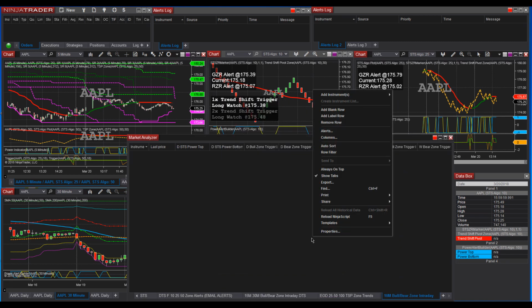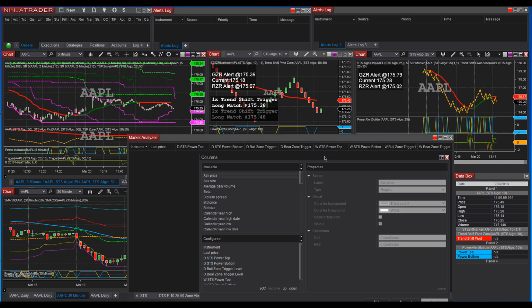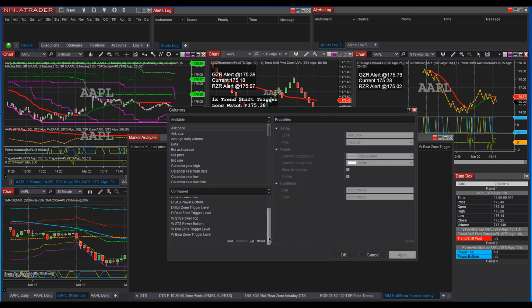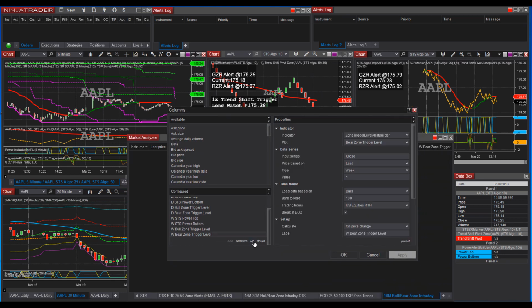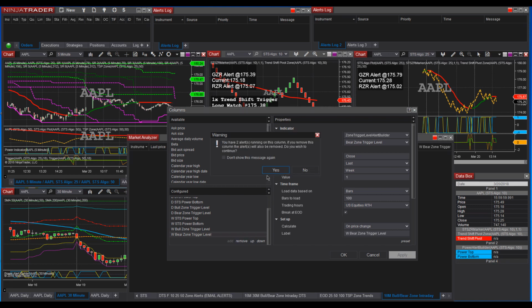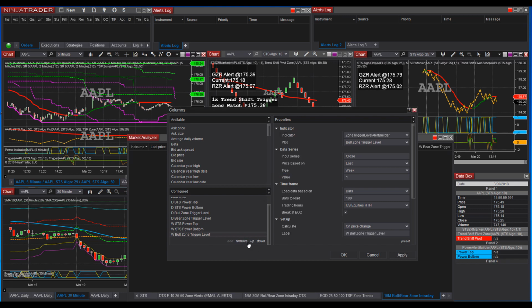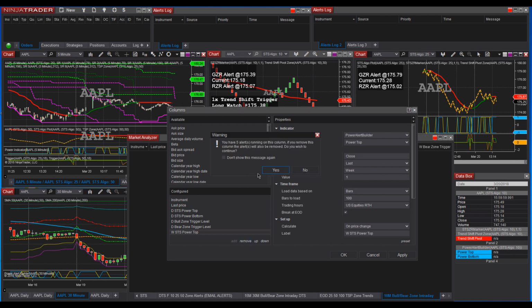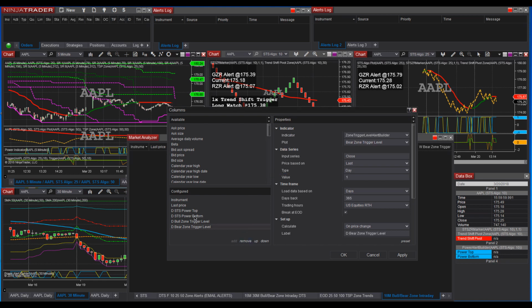Now I could go in here to the columns. First I'm going to delete half of them because we don't need them anymore. We're doing this just for one. And it's prompting me that I have alerts tied to that. It's going to destroy the alerts, and I'm saying okay. So now I'm down to 4.